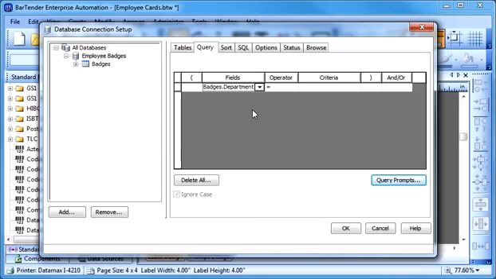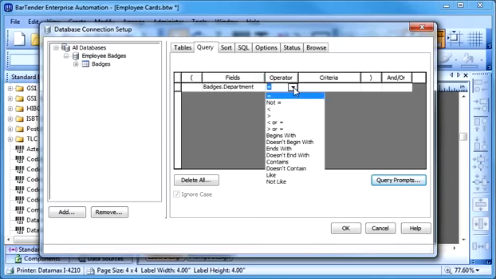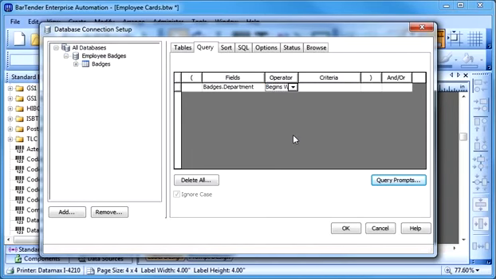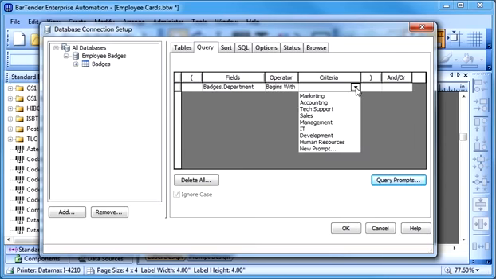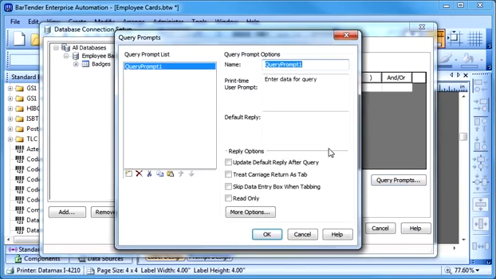Next, use the Operator drop-down to select the desired relationship between the field you just selected and the criteria you will prompt for at print time. Using the Criteria dropdown, select New Prompt to open the Query Prompts dialog. You can easily customize the contents of the print time user prompt field to best communicate the type of data you'll be asking for at print time. Press OK to close the Query Prompts dialog.